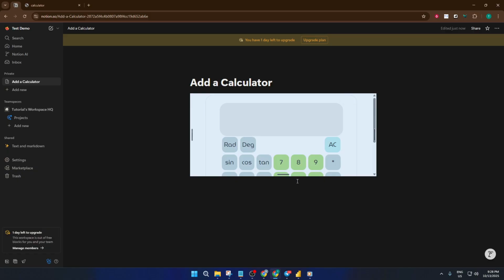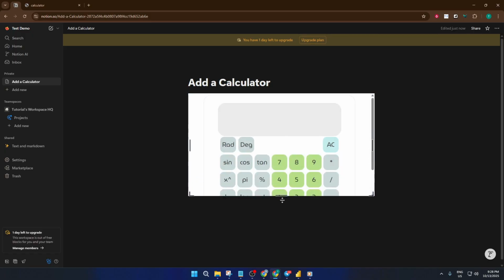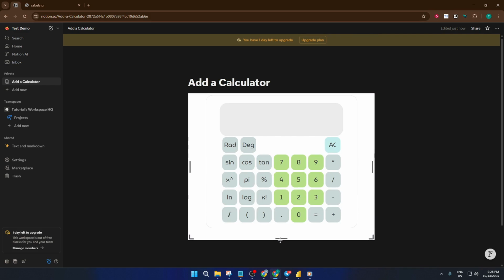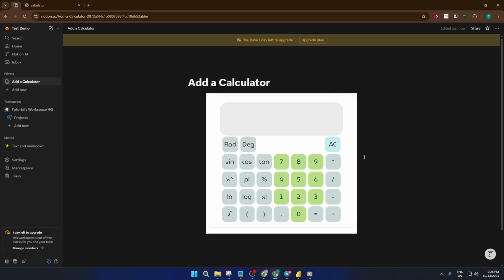At this point, your calculator will appear right on the page, but it might look a little small or not quite fit your layout, so let's customize the size to make it really useful. Hover over the calculator embed, and you'll see little handles at the edges and corners. Simply click and drag these edges to resize the calculator box. If you want it to be nice and big, maybe for doing some heavy-duty calculations or making it more visible, just drag it out. If you prefer a compact layout, pull the edges in to keep it small and out of the way. There's no right or wrong here. It's all about what works best for you and your Notion setup.